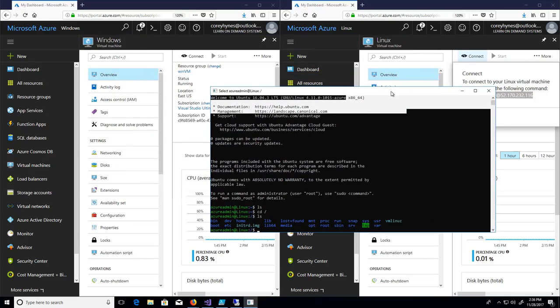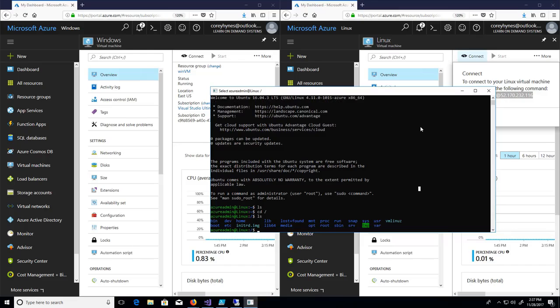Now, obviously, both RDP and SSH are primarily for administrative purposes. If I were to go ahead and install applications, then those applications might require additional ports being opened or additional types of connections being allowed, but that's a topic for another video, another demo. For now, we're just looking at how we connect as an administrator to do basic admin tasks.